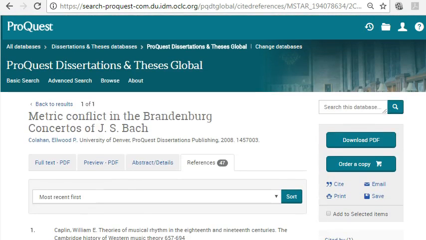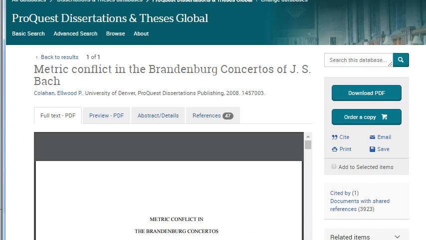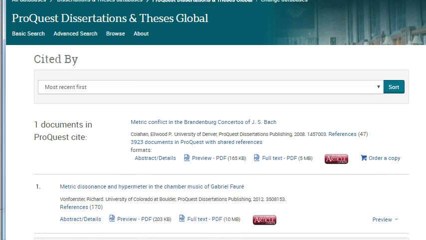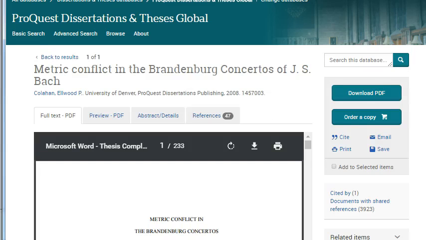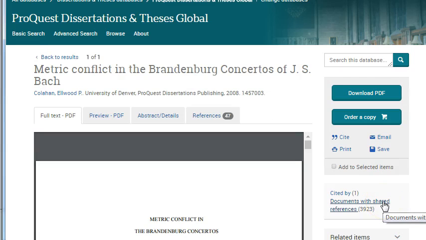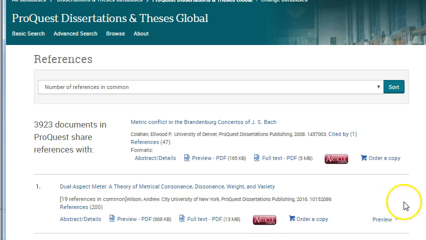There's also a list of documents that cite this document, in this case one, which is a useful tool for tracing a chain of influence. Third, there's also a list of documents that share references with this document on the principle that they are likely to be related in some way.